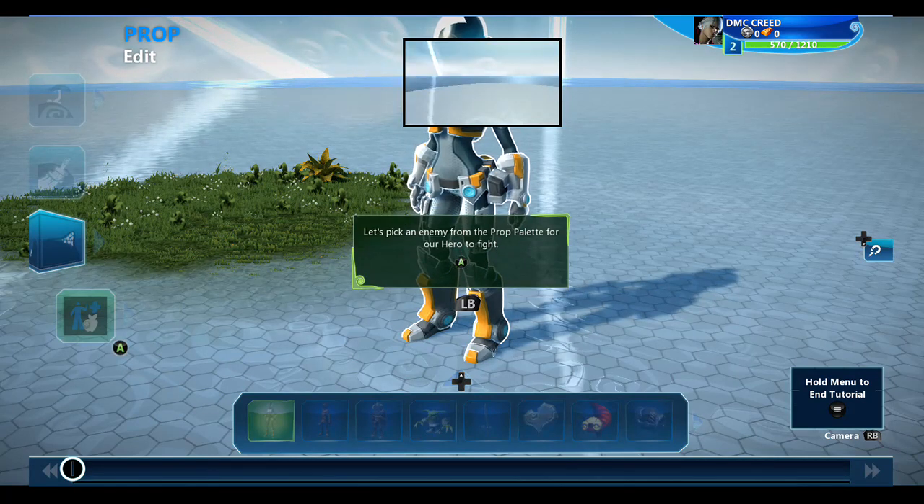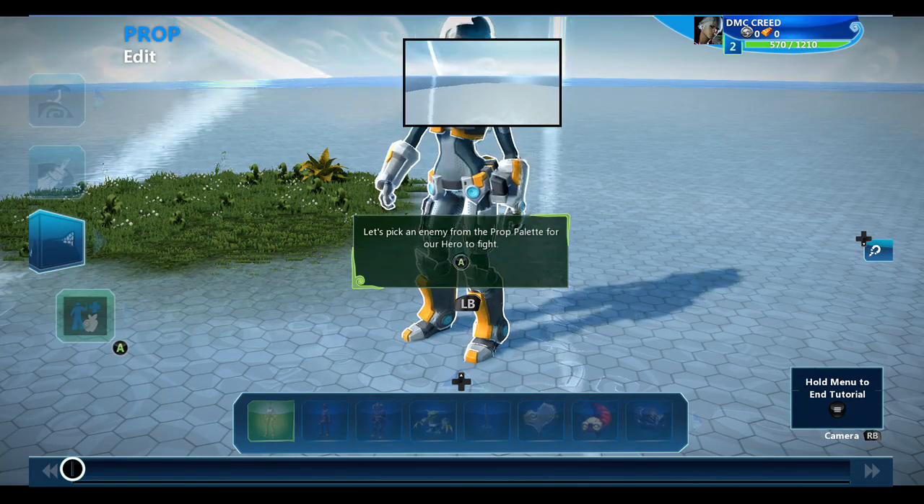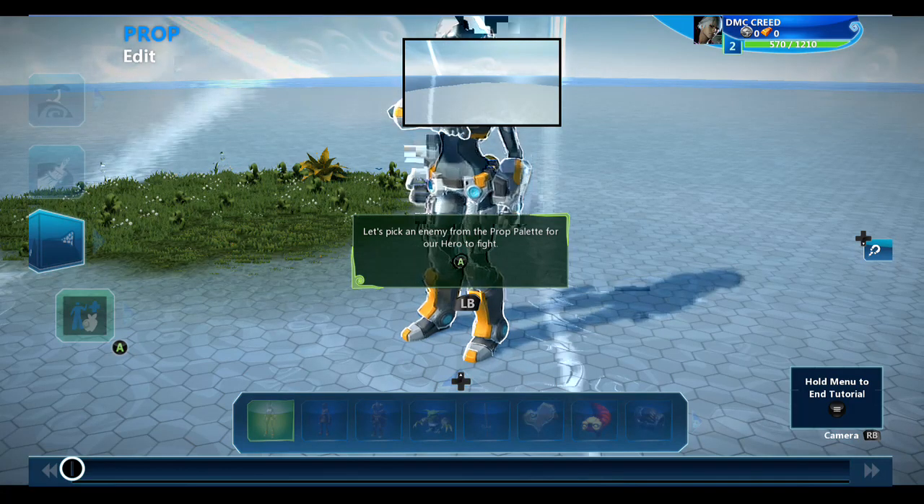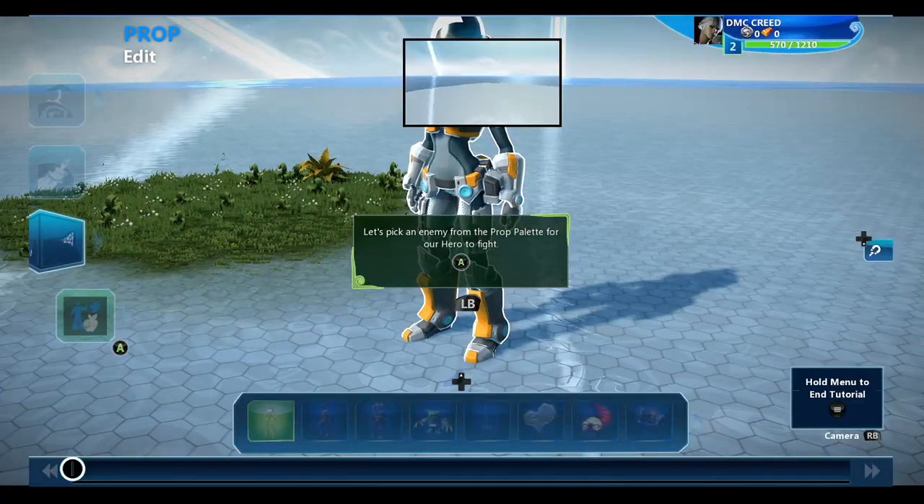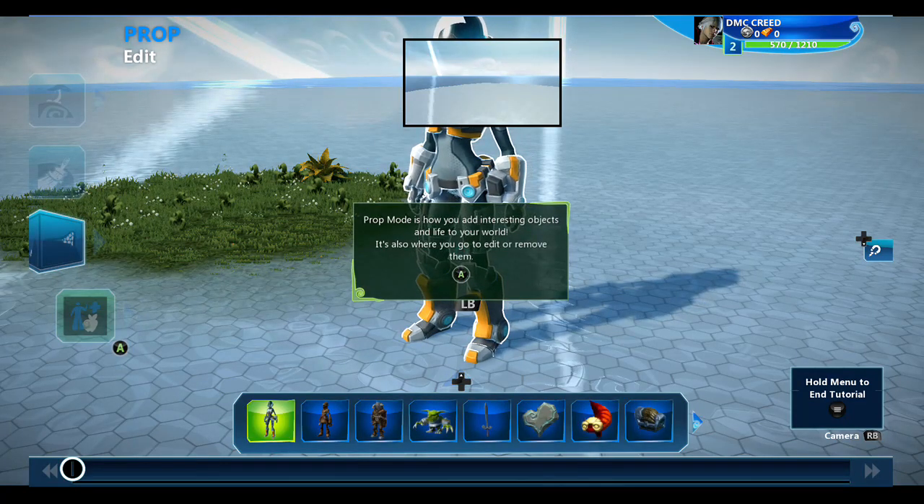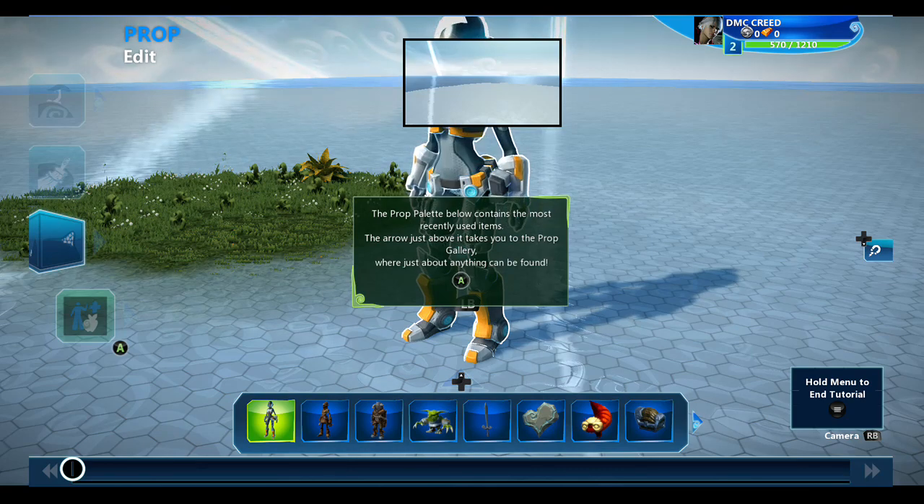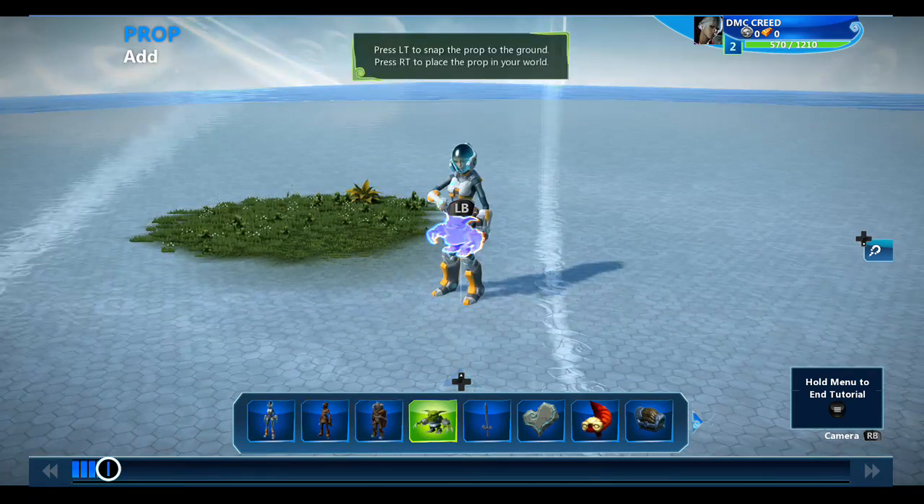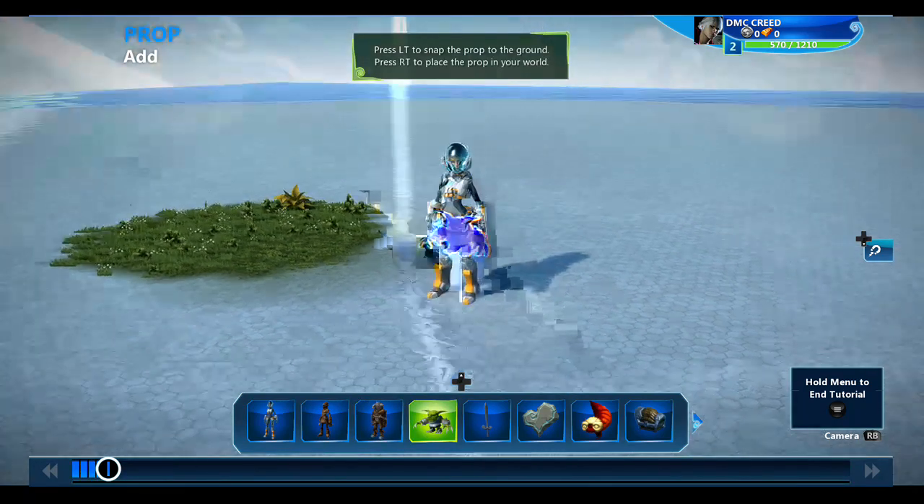Let's pick an enemy from the palette for our hero to fight. Prop mode is how you add interesting objects and life to your world. It's also where the prop palette is below. Use the D-pad to select the goblin from the prop palette. Press the trigger to place the prop on the ground.